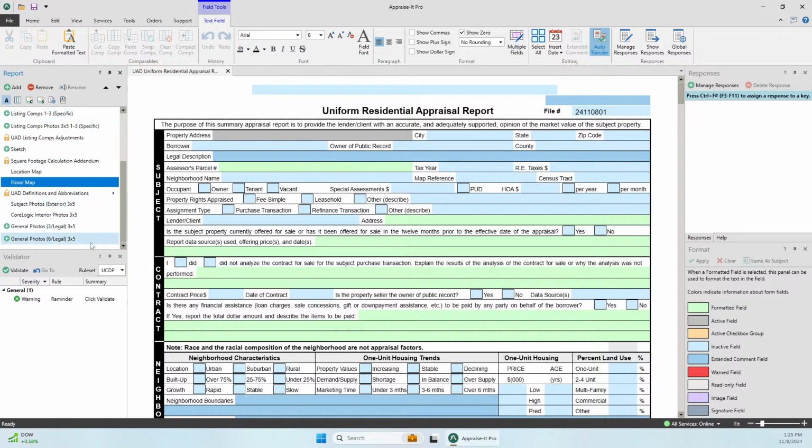Let's say that this particular report, the subject is on the side of a big hill, so flooding is definitely not a concern. Well, what I can do is just click and remove the flood map, say yes, and it's gone.